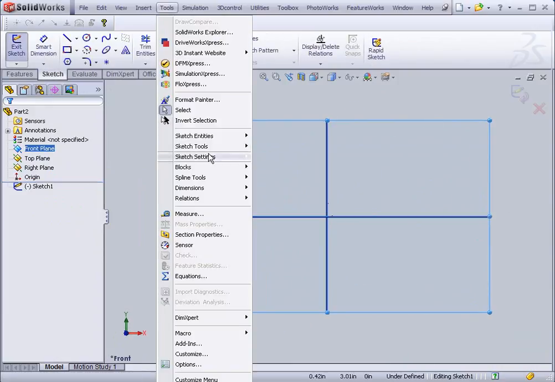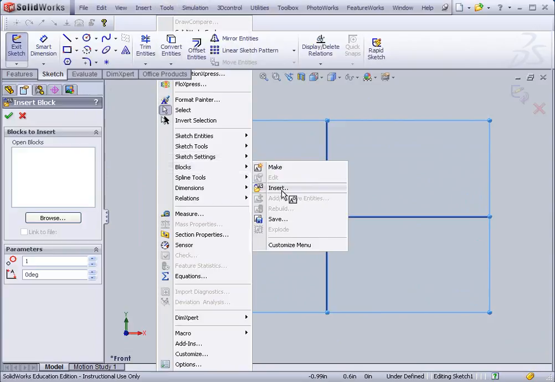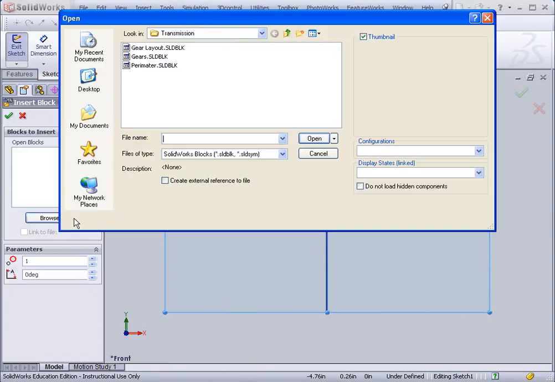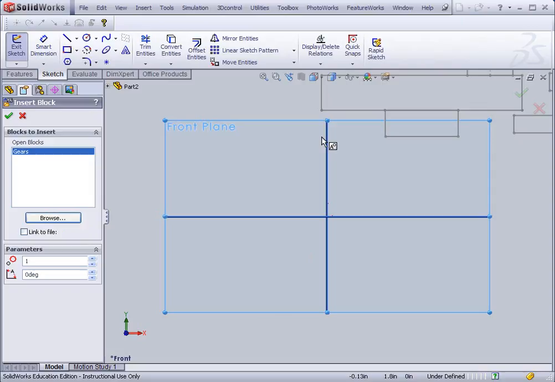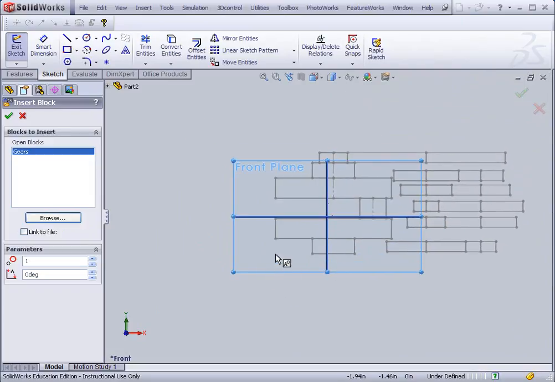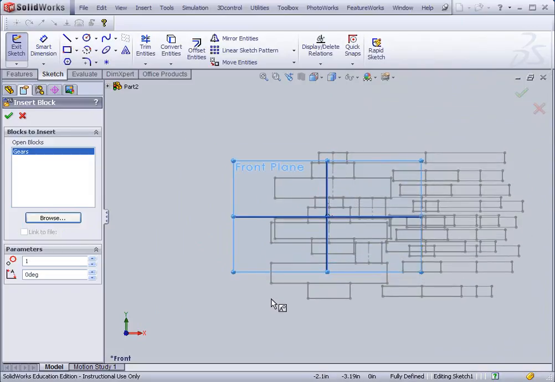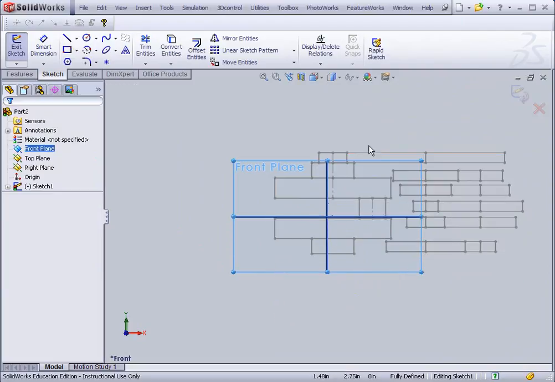In the sketch, you'll go up to Tools, Blocks, Insert. Click Browse, and you want to get the gears block. So you open up that block, click and place it. SOLIDWORKS will let you put in as many of the blocks as you want. You only want one for this one.